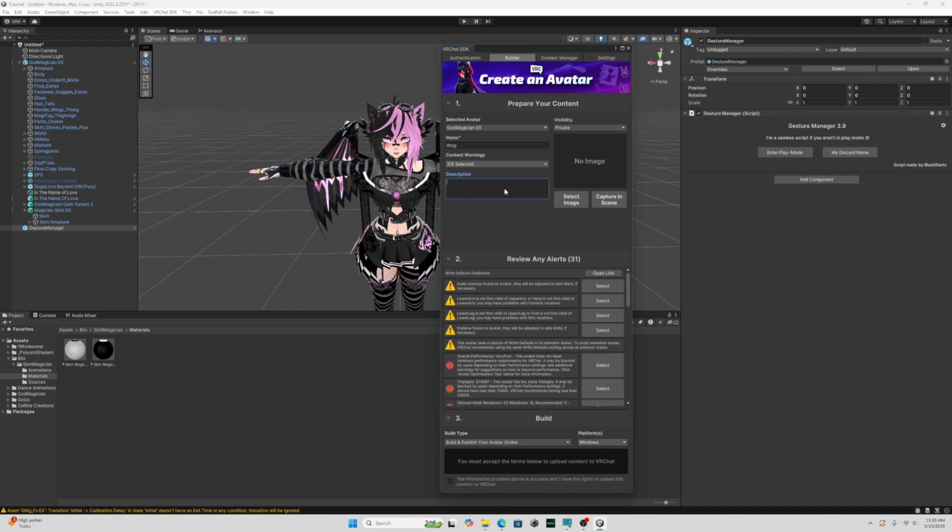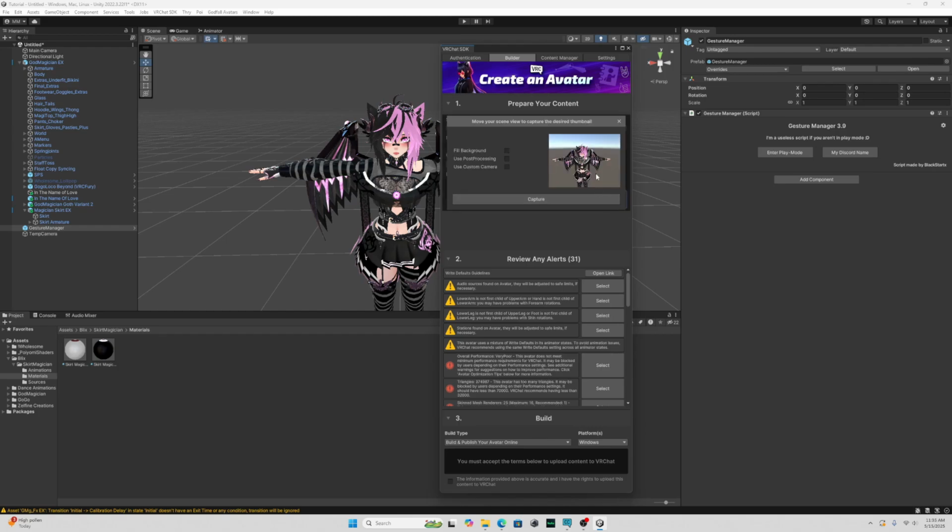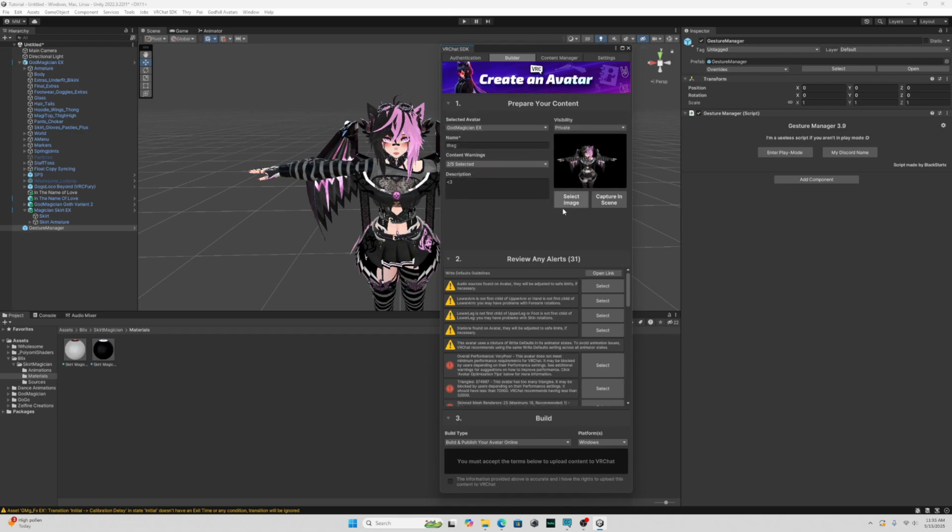For description, it could be anything like I said. So we'll do a heart. You can select an image or you can capture in scene. I could do this, fill in background. You can change the color. Post-processing, I normally like to have on. So then you can just hit capture, boom.